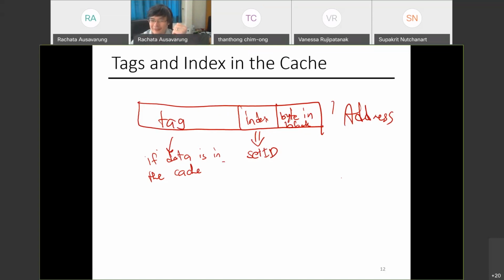I never said whether this is a physical address or a virtual address. If you use a virtual address, which is the address you use in a program, then essentially this is the virtual address. What is the problem with your virtual address when you use the tag?